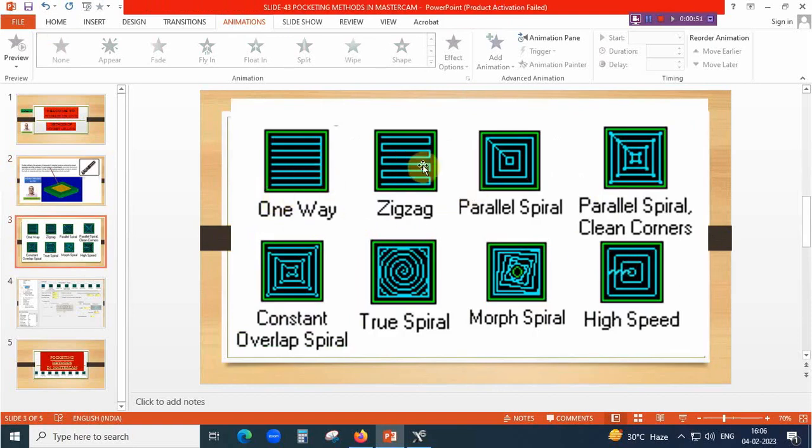So these are all the methods: one way, zigzag, parallel spiral, clean corners, constant overlap spiral, true spiral, morph spiral, high speed cutting. In one way, the tool path movement will be like this. Only in one direction the tool will be moving and removing the material. In the zigzag method, material is removed in both directions. The tool path movement will be like this.